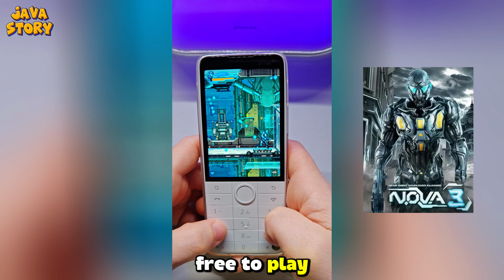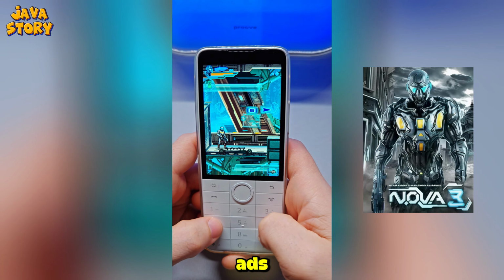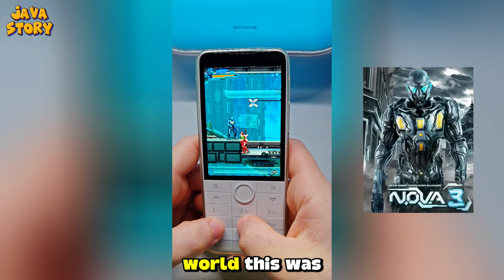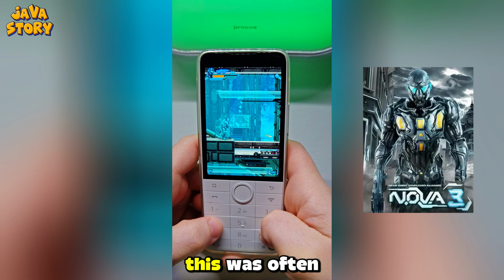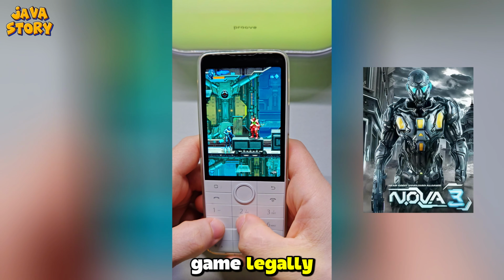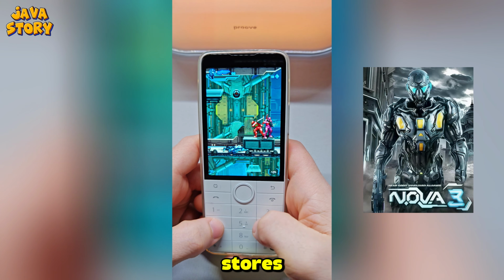This was a free-to-play version of the game supported by ads. In the smartphone world, this was a stripped-down version. But in the Java world, this was often the only way to play the game legally if you didn't have a data plan for app stores.